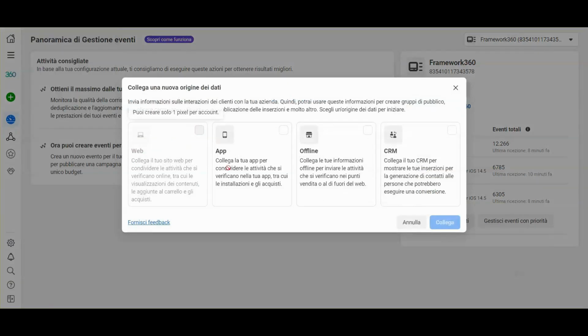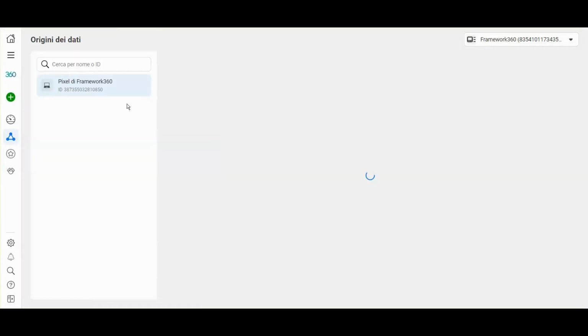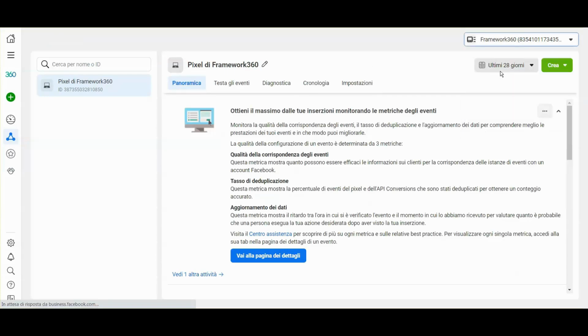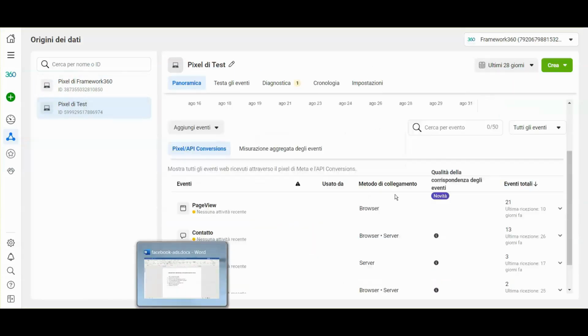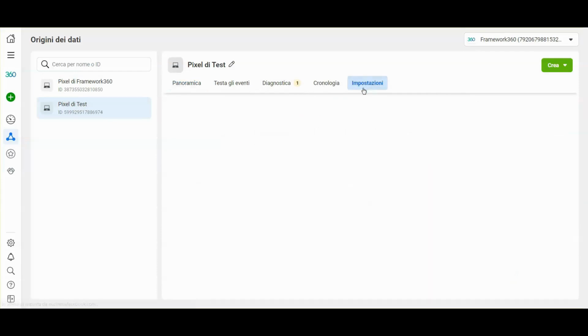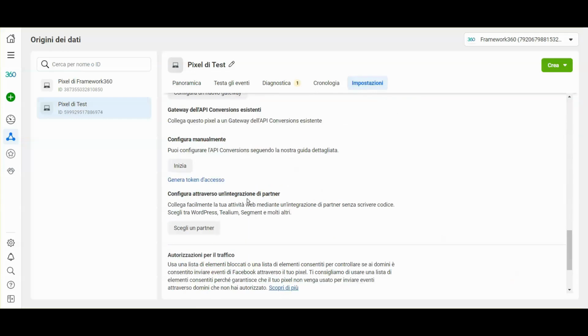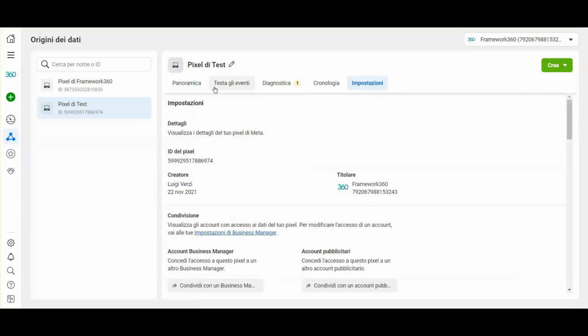I have it disabled because I have already created it. We access a data source that I previously created for this tutorial. We use this test pixel. Once we have our pixel created, we go into settings and we will see the pixel ID and then the possibility to generate an access token. Great. Now we are ready to start tracking our website.